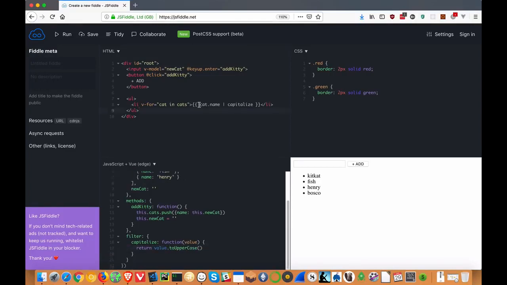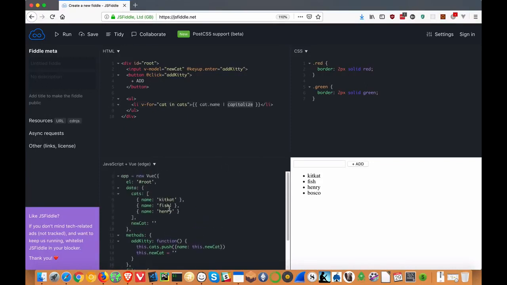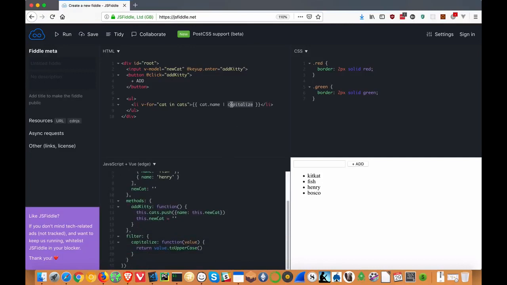Vue will parse this as JavaScript with cat.name, and then it will pipe it to this capitalize function, which is a filter. So it doesn't change the actual value stored in the Vue state here in the data property. All of these names will still be lowercase, but just the display on the DOM will be piped through this capitalize function, and it will come out value.toUpperCase.